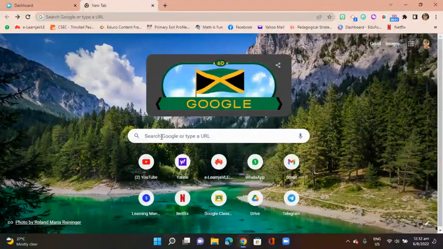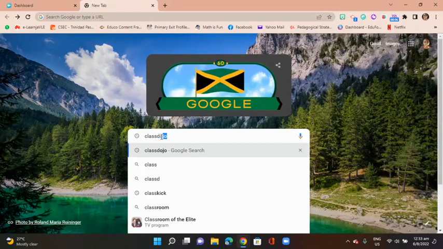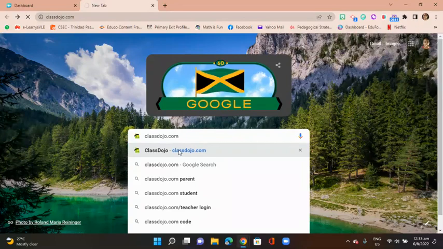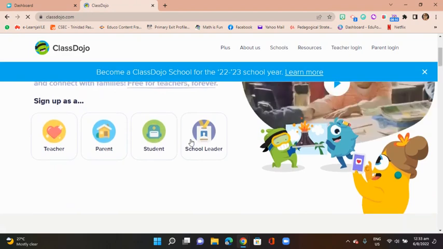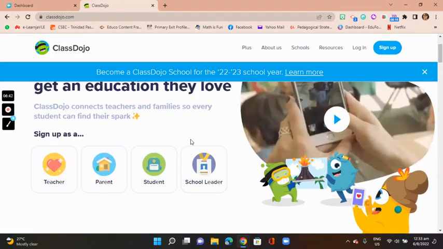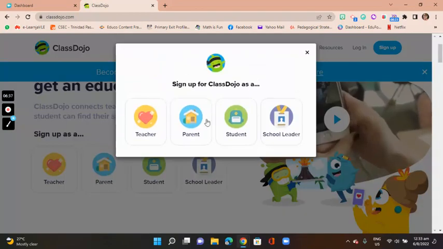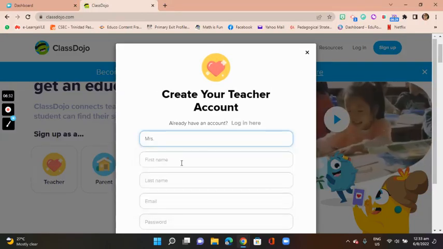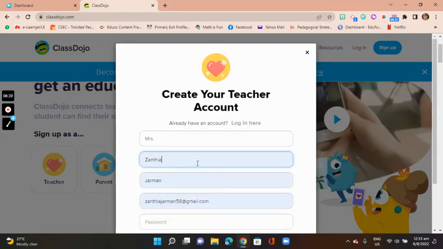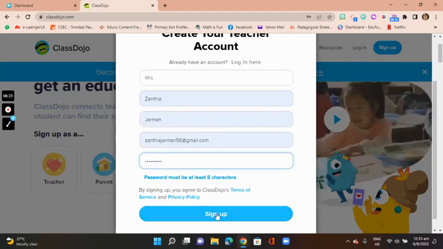Go to the website at classdojo.com. Sign up as a teacher, parent, student, or school leader. I'm going to sign up as a teacher. Create your teacher account. Sign up.